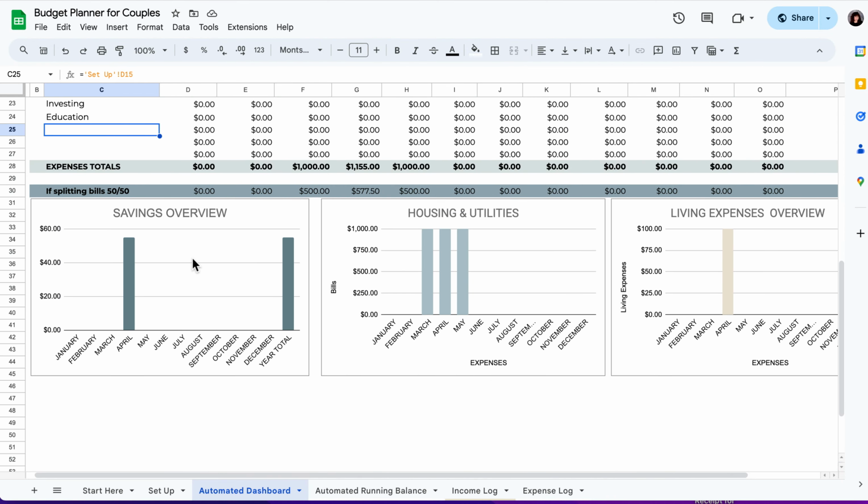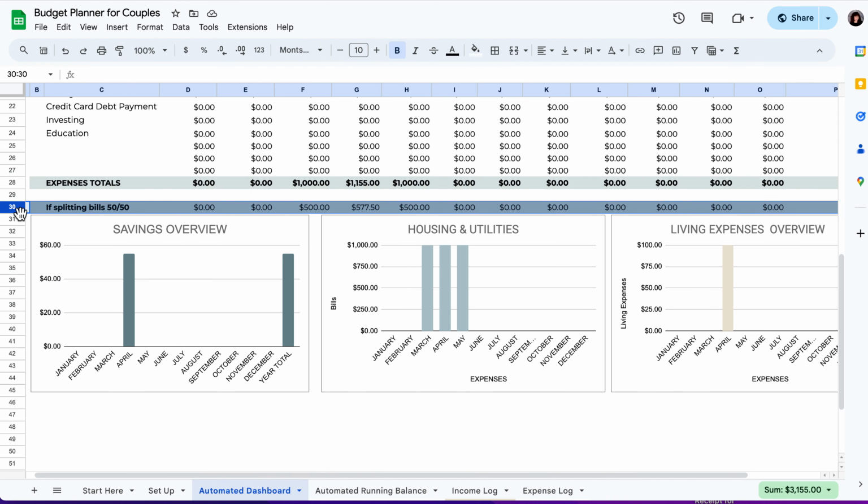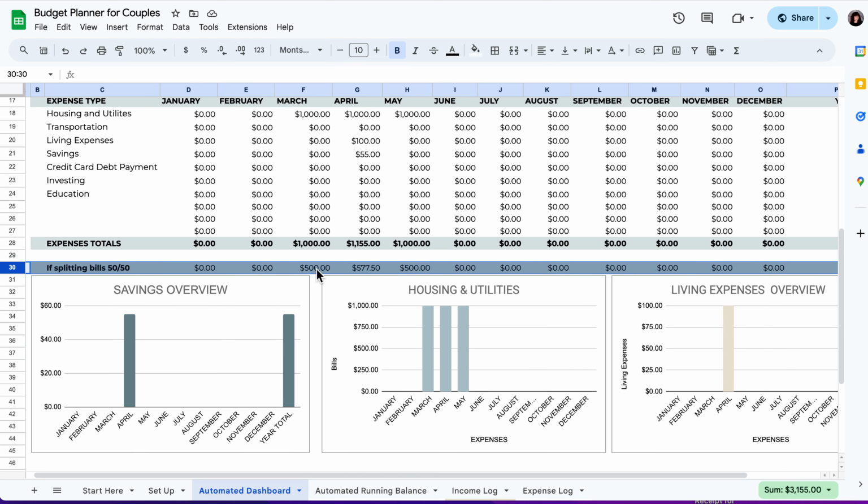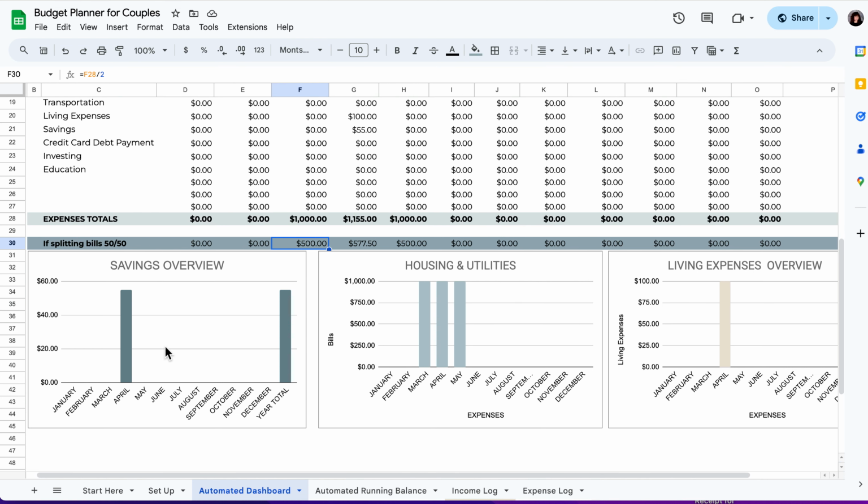Down here, let me touch on this one. If you're splitting the bills, say you have a partner and you're splitting the bills 50-50, if you're splitting all of the expenses, this will give you a quick view and say exactly how much each person should pay if you're putting all in as splitting all. So this is a savings overview. This also is all automated. Everything on this tab is automated.